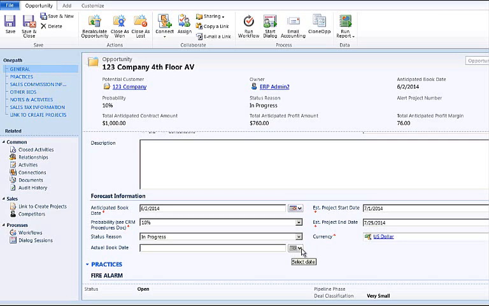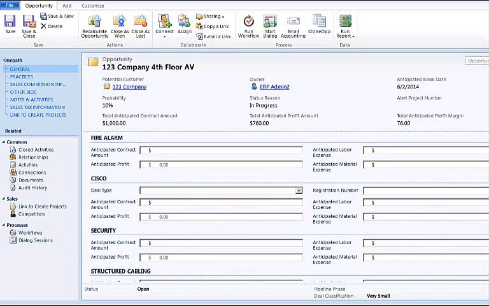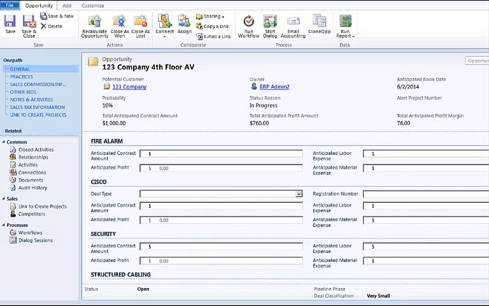The status reason defaults to in progress once the opportunity has been created. As you move along the sales cycle and you choose close as won, the status reason will change. Now that we've entered that information, here under practices, we've got our different practice lines where we can enter in contract amounts. You'll need to enter at least one anticipated contract amount and any anticipated labor or material expenses.